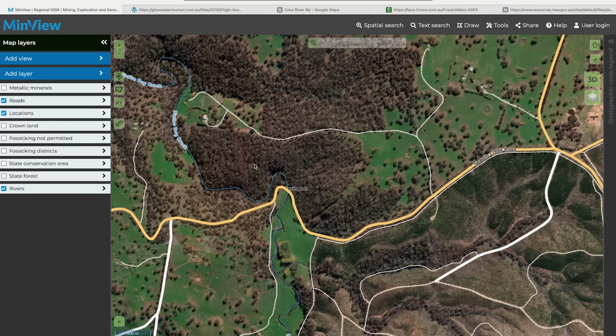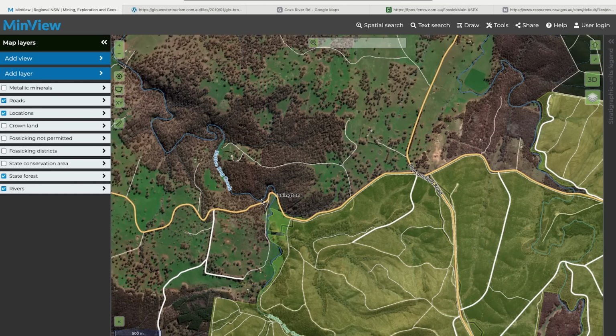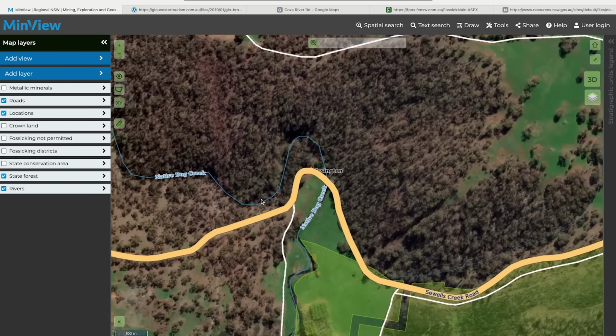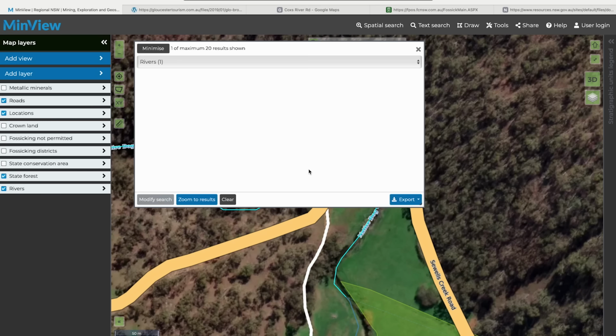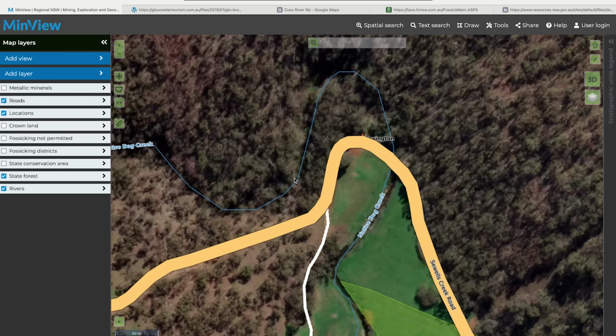So MinView gives you a whole lot of capabilities in checking what's around, and the first thing you'll probably want to look up is state forests. So when I click on that, I'm choosing this spot because my video is actually happening right here. So a lot of the information and footage you're seeing at the moment is done right there where I'm circling around it. So that's where I was, and that's Native Dog Creek.